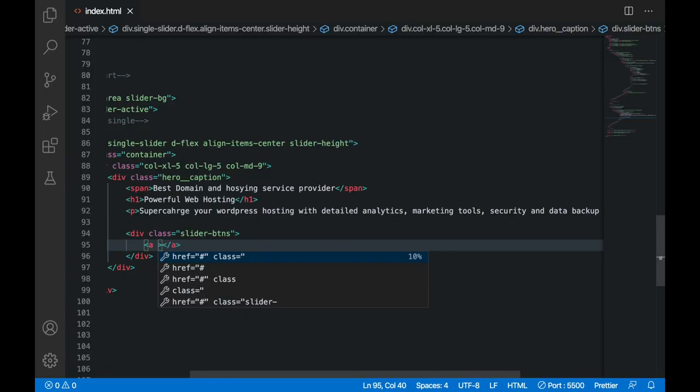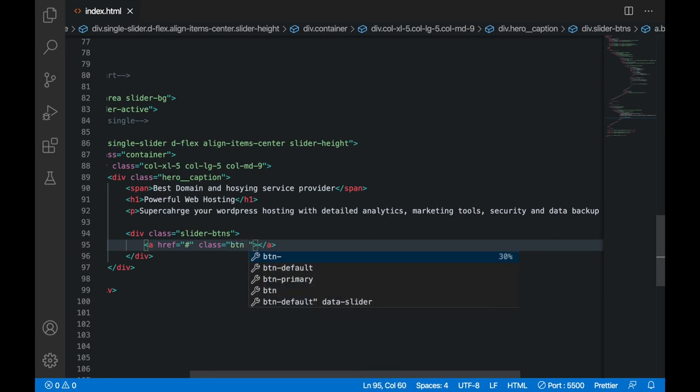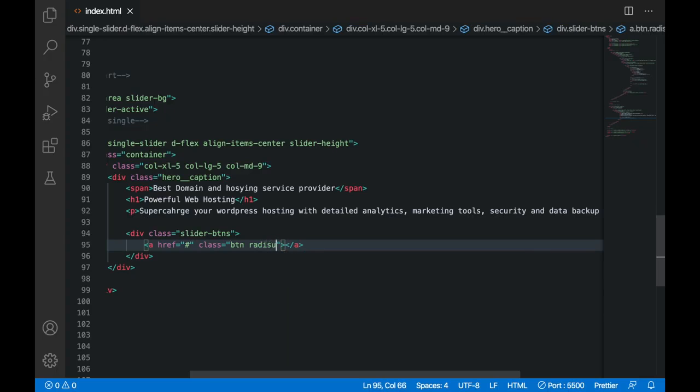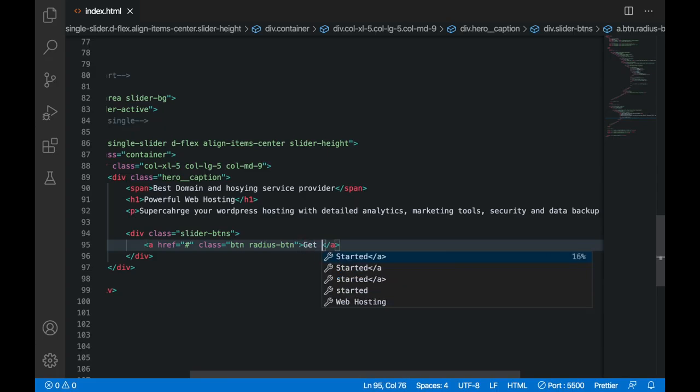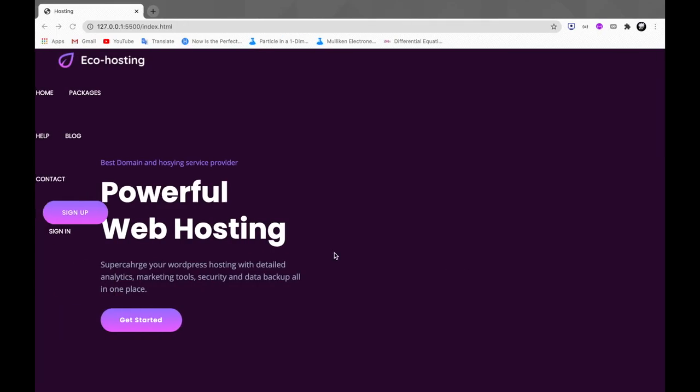tag and href, and because it's a dummy link, so again href is hash, and I'm going to give it a class name so that it will be styled. Okay, so I am giving it class name button and then radius button because it's going to be rounded on the corners. So this radius button is going to apply some previously written CSS styles. So here I will write get started. Okay, so let's now see, and yeah, this button appears here.